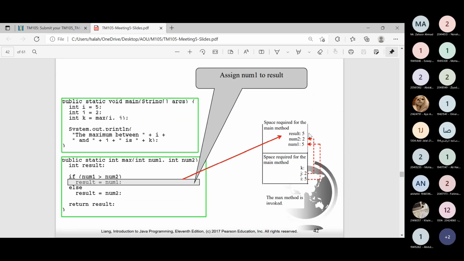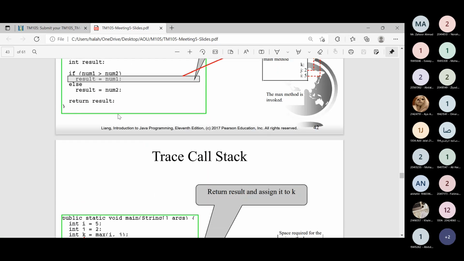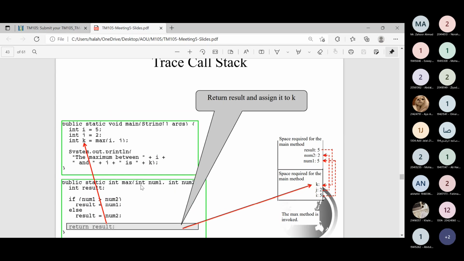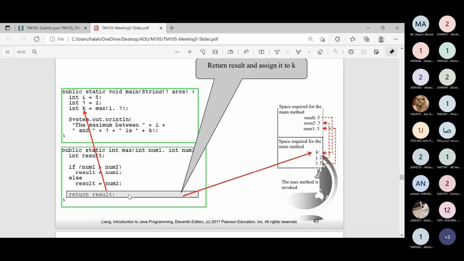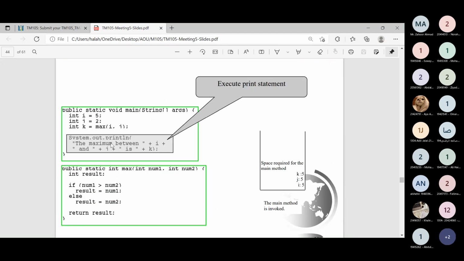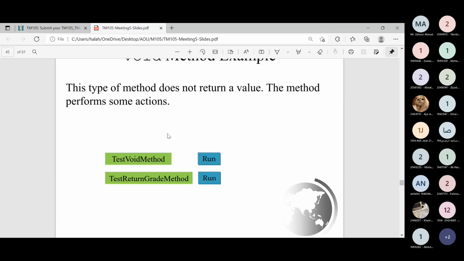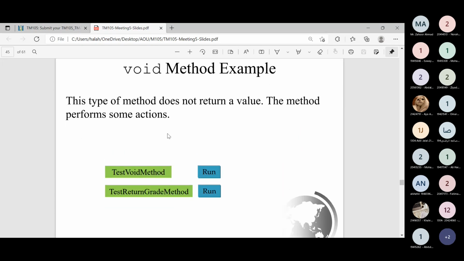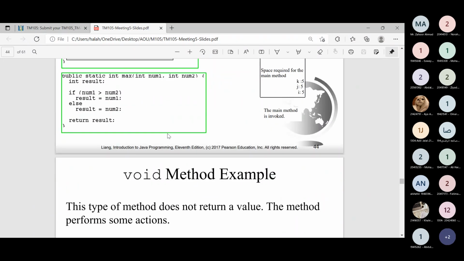So here result will have 5, and then at the end we will return the result to the main program. So basically when I said return result and assign it to k, the value of result will go back and be stored inside k variable. Then we will execute the print statement on the main screen. Okay. And this was for the stack method.